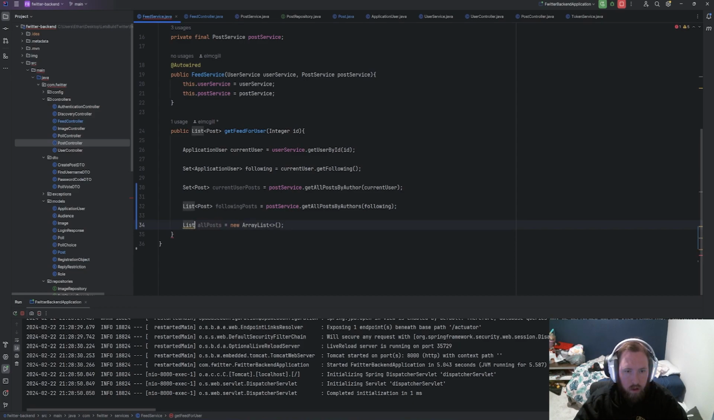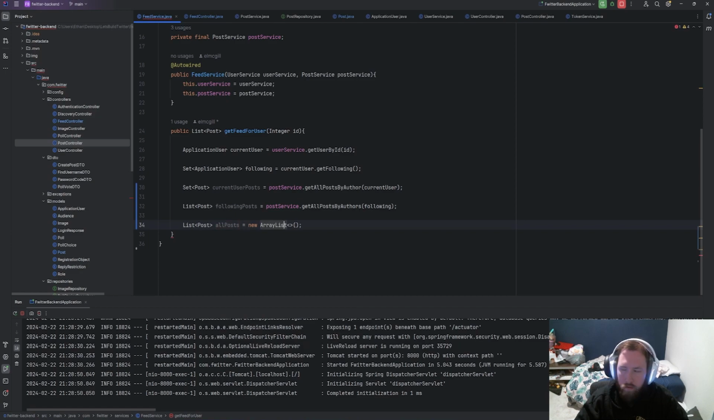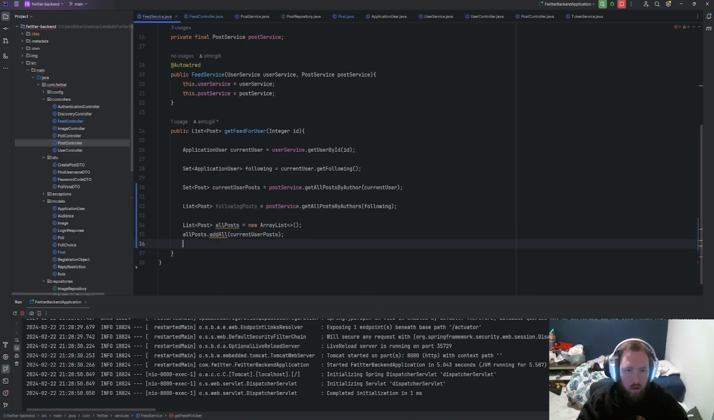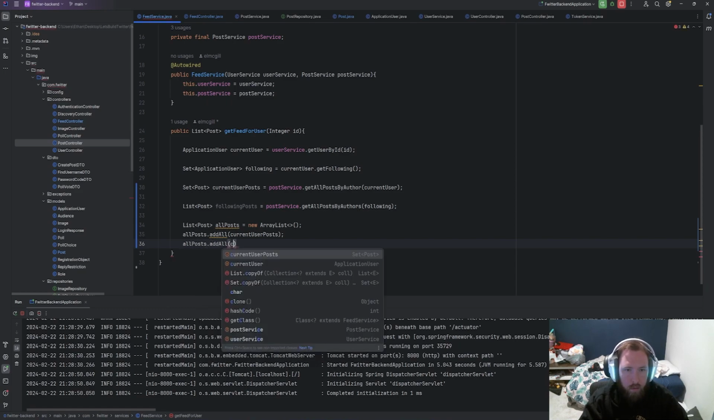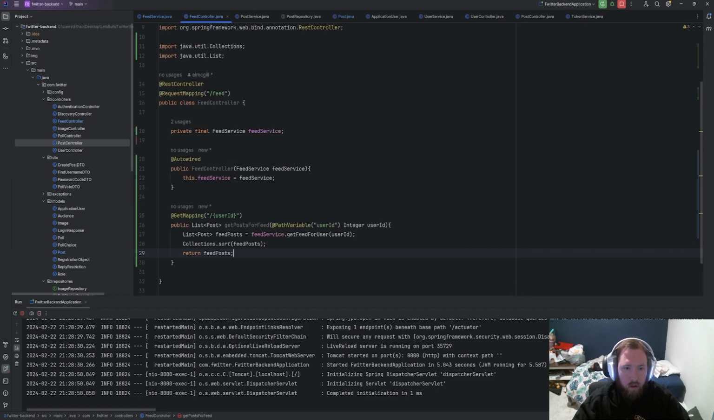This is not the neatest way we could do this. We could probably use some stream or something to stream these, but basically I'm just going to say allPosts.addAll, and then pass in current user post, and then allPosts.addAll again, and then pass in the following post, return all posts. This isn't going to change anything right now because my user currently doesn't have any posts, but if we go into the feed controller, this should work the same basically.